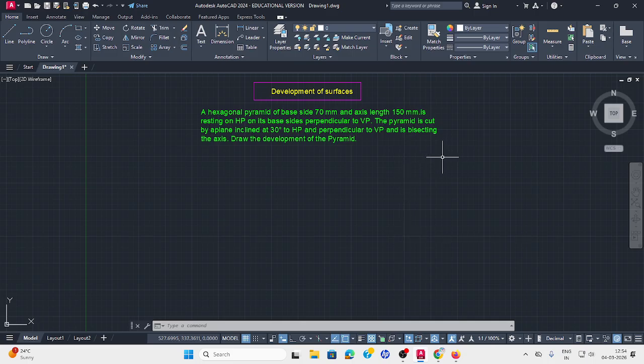Development of surfaces. A hexagonal pyramid of base side 70 mm and axis length 150 mm is resting on the horizontal plane on its base, with base sides perpendicular to the vertical plane. The pyramid is cut by a plane inclined at 30 degrees to HP and perpendicular to VP, bisecting the axis. Draw the development of the pyramid. How to solve this question in AutoCAD, I explain now.